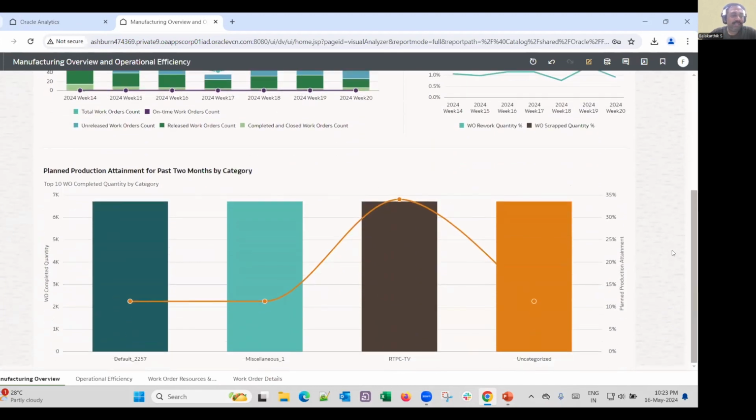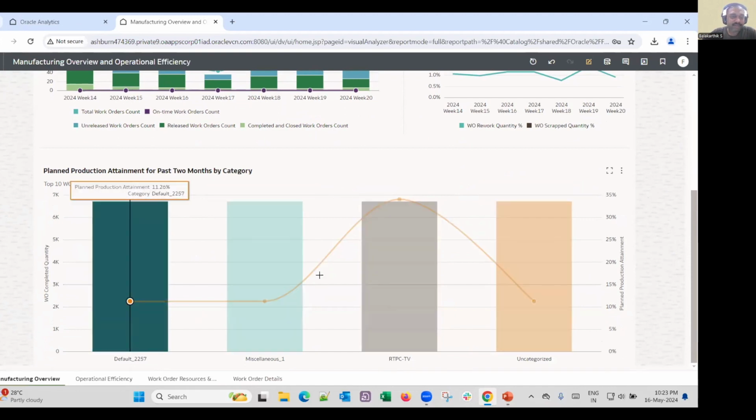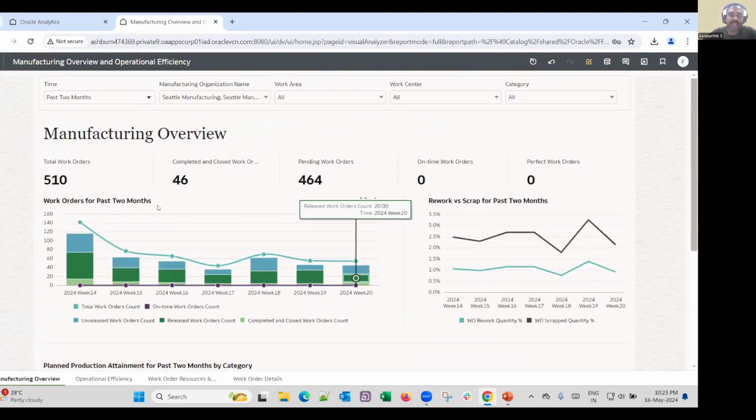We can also see the production attainment for the past 2 months, which can be sliced by various categories, and it gives us an indication of how much we are able to achieve by category of items. This overview we can also review by work area, work center, and category. We have made organization mandatory. You can select multiple, however, you have to select one or two or more organizations. You cannot see it for all the organizations of your enterprise.